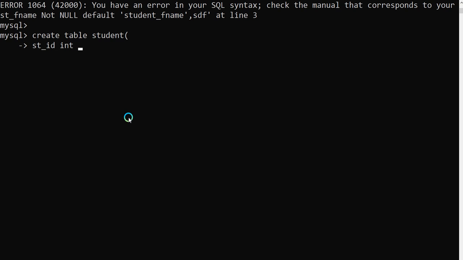Given here INT and it is NOT NULL, so here not null. Then I have a student f name. It will contain a maximum of 50 characters. It will also not contain the null value. And here the default value must be used here. Student f name.